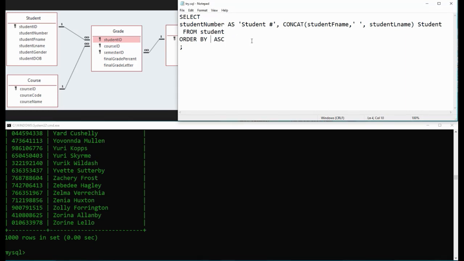You could also do student F name, comma, student L name. So that should work also. But I found sometimes with MySQL it doesn't give you the exact same thing you want all the time either, but you can do that too. So if you want to order by multiple columns, just separate them by commas. And you can even set the first name in descending order and the last name in ascending order and get some kind of result. So you can do things like that.